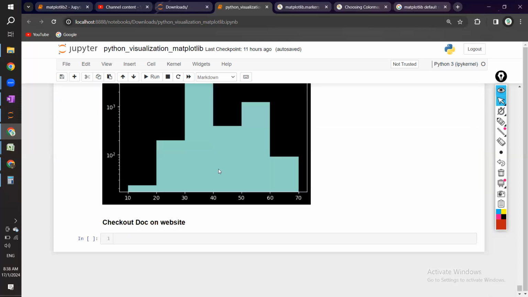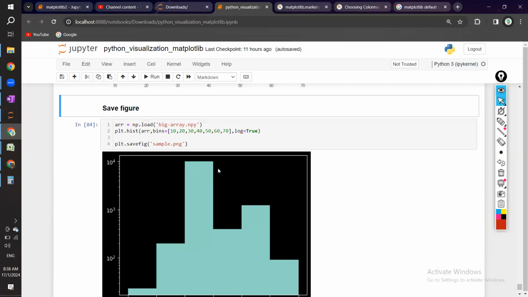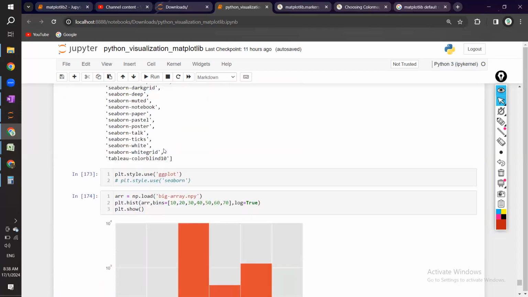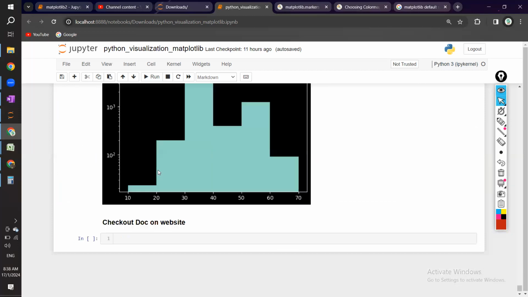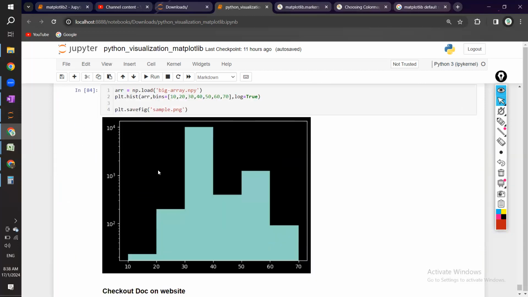But one last very important thing, don't miss this, is how to save the graph. Very simple. Let's say we are plotting all these graphs, that's fine. But if you lose this notebook, it will be lost, right? So how to save? It's very simple.